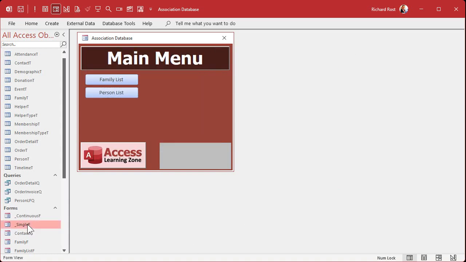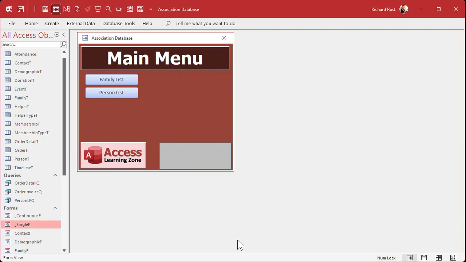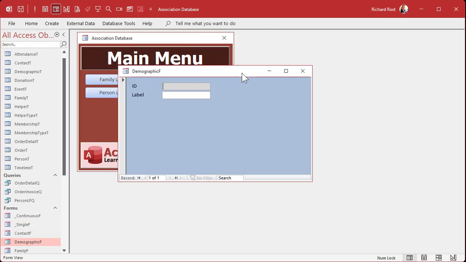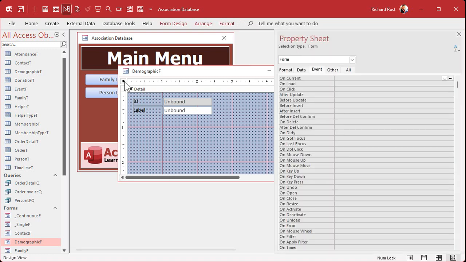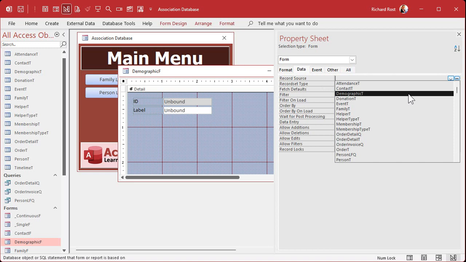Okay, so since it's a single form, we'll borrow the single F. I'll copy and paste that. Control-C, Control-V. Demographic F. There we go. Let's go to Design View. And we're going to first change the data source, the record source, which is going to be the demographic T.